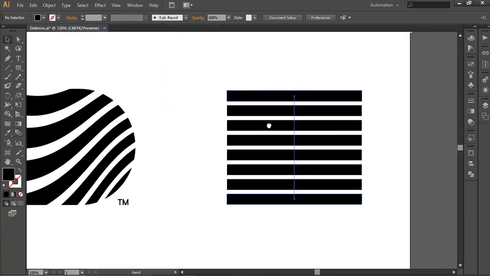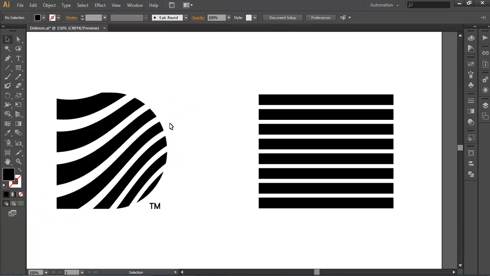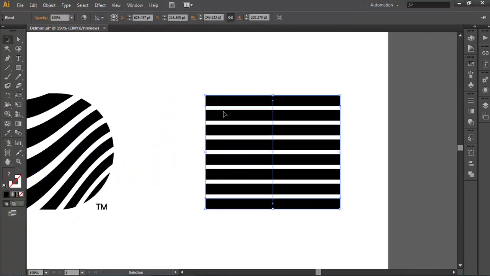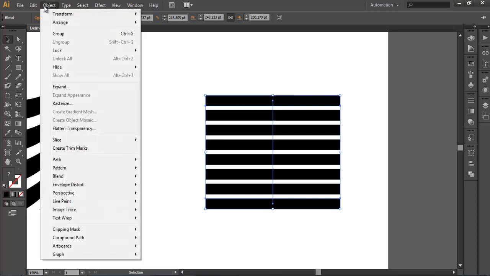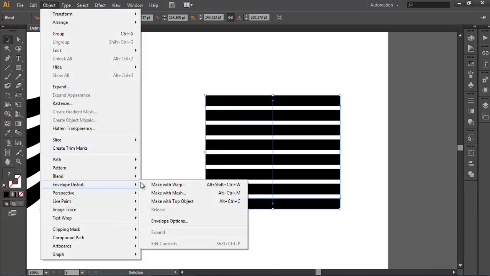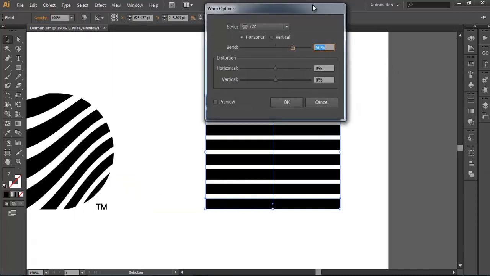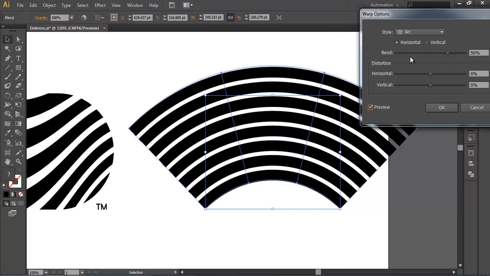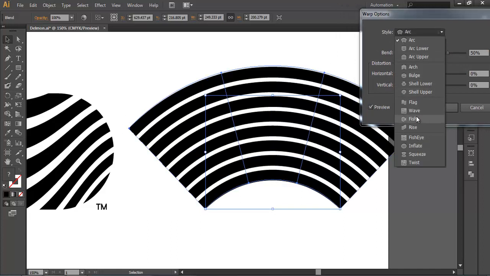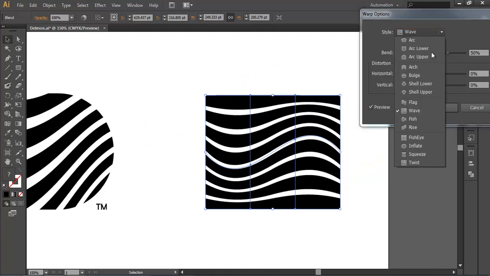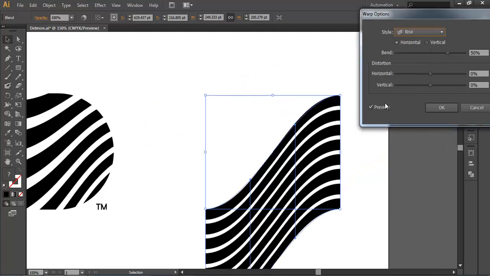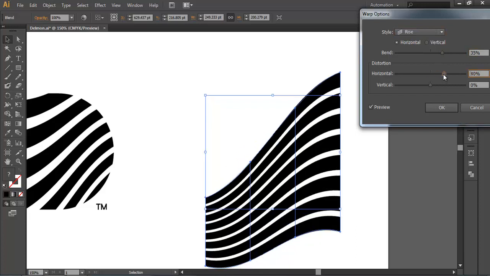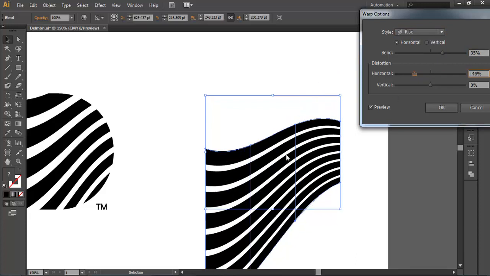Now the next step is we will create a sense of wave-like structure. To create a wavy-like structure for this shape, select this object, go to object, envelope, distort, and make with wave. Here you get all the features. Just preview it and you can get the desired structure design. Create the wavy-like structure, or maybe like rise, and just play with these settings.